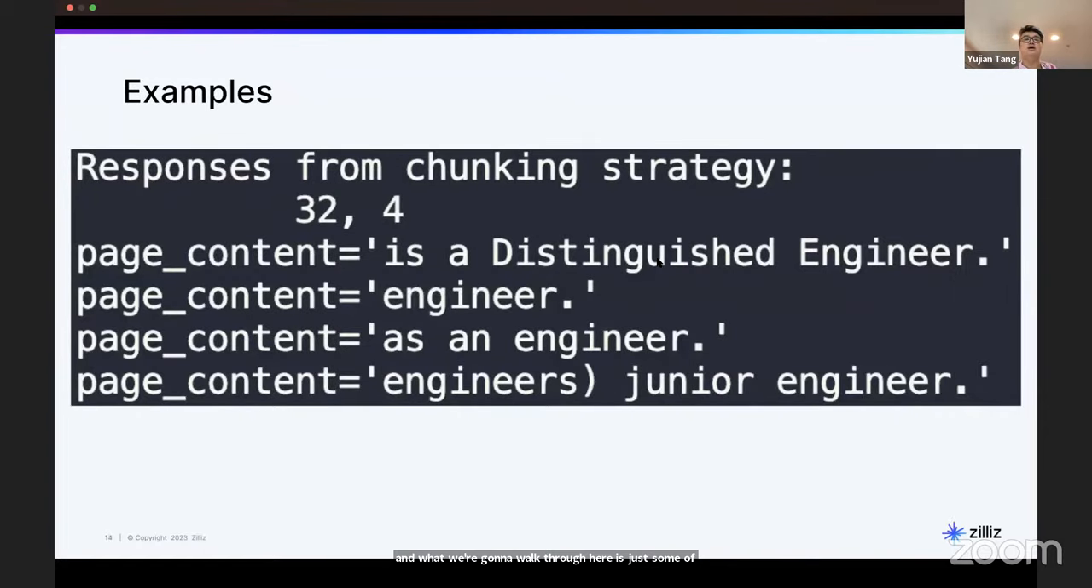Okay, so I asked the question, what makes a distinguished engineer, to this document of engineering levels, basically. And the response from this, with 32 character chunks and 4 character overlaps, is basically trash. There's nothing that you can really get out of this, right? Like, "is a distinguished engineer." Thank you very much, that's very useful for wondering what makes a distinguished engineer. "Engineer," that's even more useful, right? So this is a totally trash chunking strategy. We should scrap this and move on.